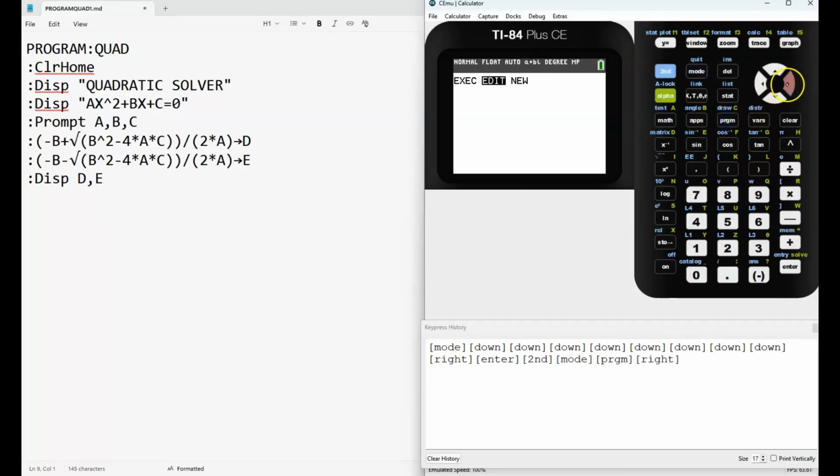We hit Program, go to New, press Enter. Let's give it a name. The name doesn't really matter. I'm going to call mine Quad. Okay, and press Enter.